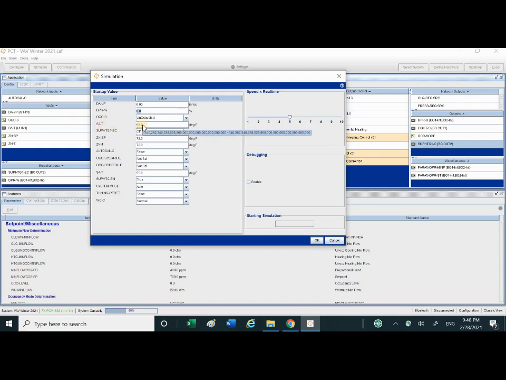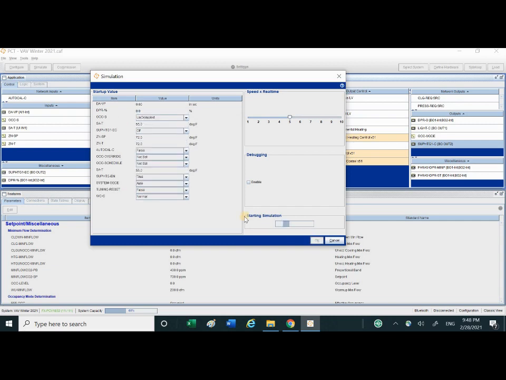Supply air temperature, which is 55. This is a default. Here is the output heating. Now it's off. And this one is a zone set point, zone temperature, all default values. So here it displays all the input and output values. These are all default values. And then we click okay. Now we start the simulation.